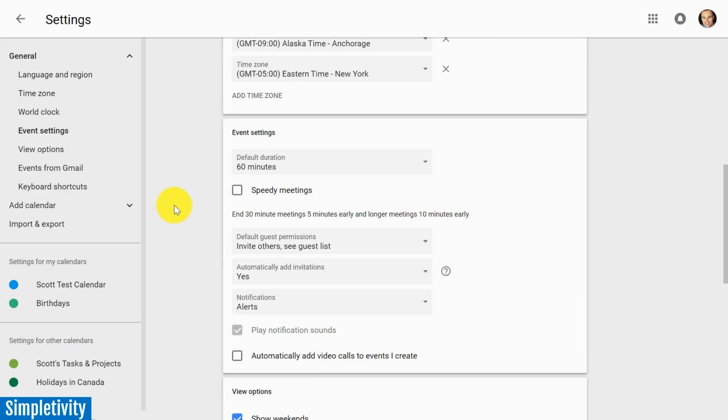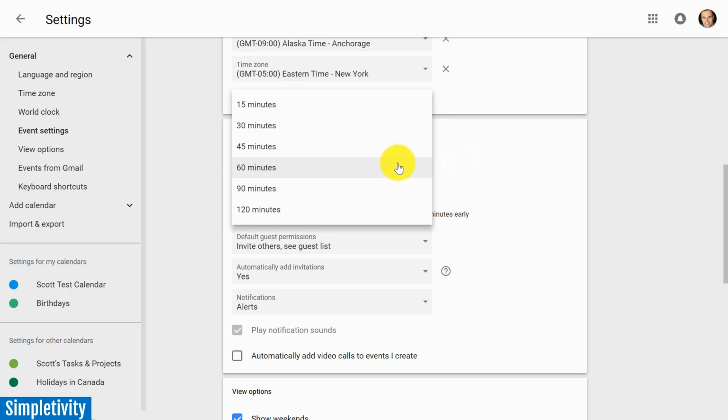Now, the next one is a pretty important one. This has to do with events and the defaults for your events. Now, almost all of these things can be changed when you're creating an event. But in order for you to work at your productive best, I think it's important that you are setting default settings that make the most sense to you, so you don't have to waste time clicking other boxes or selecting other drop-downs.